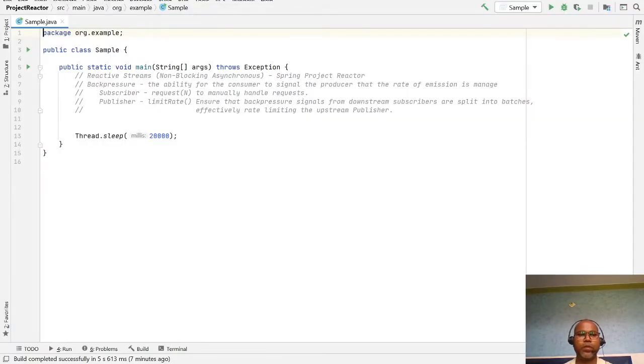Welcome, Ji. Let us discuss the key feature of reactive streams, which is backpressure. First, we need to know what backpressure is, its features and definitions. Backpressure is the ability for the consumer to signal to the producer that the rate of emission can be managed or controlled. What do you mean by that?